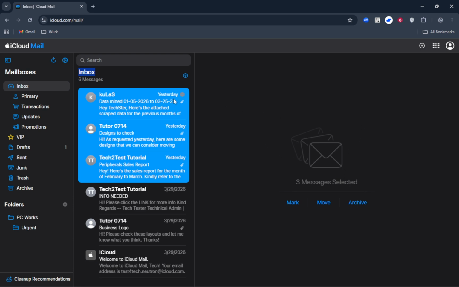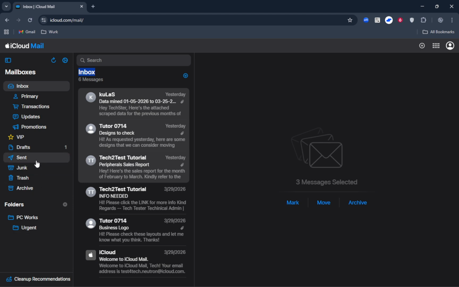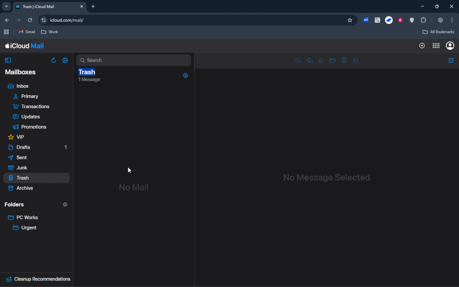Now here's what happens behind the scenes. Deleted emails aren't gone right away. They're moved to the trash folder, where they remain for 30 days. That grace period is helpful in case you change your mind or deleted something by accident. During those 30 days, the messages continue to sit in trash and won't clutter your other folders.